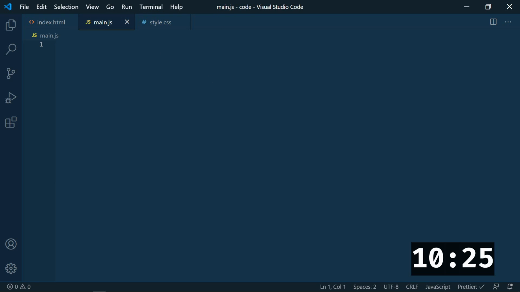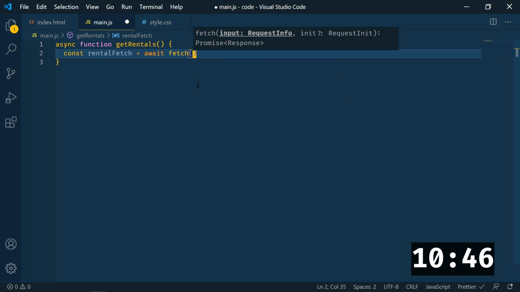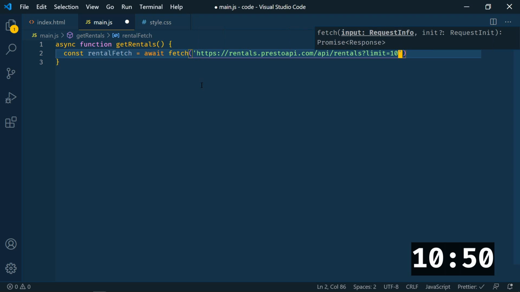Let's go to our JavaScript next. So we're going to create an asynchronous function. We're going to use fetch to get our data, and we're going to use async await to do that. Async function, we'll say getRentals. And then we'll say const rentalFetch equals await fetch. And then let me get that URL. So we're going to use that same one.